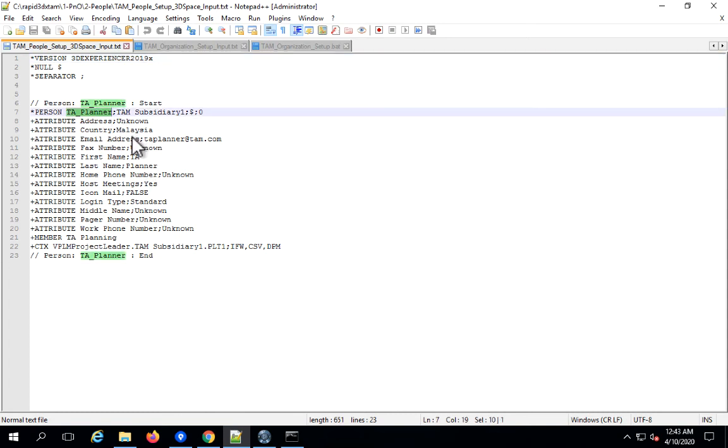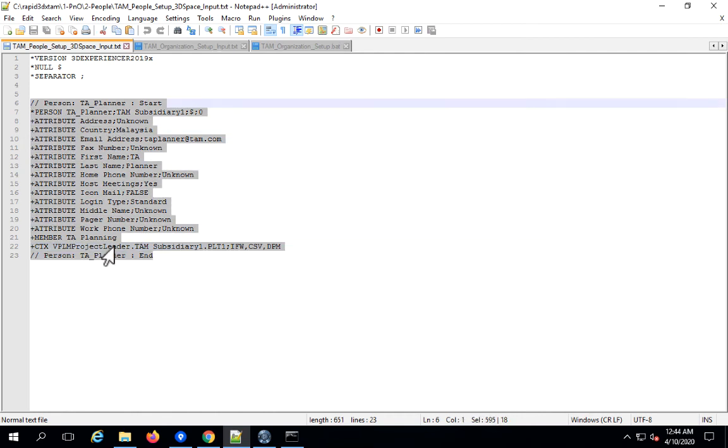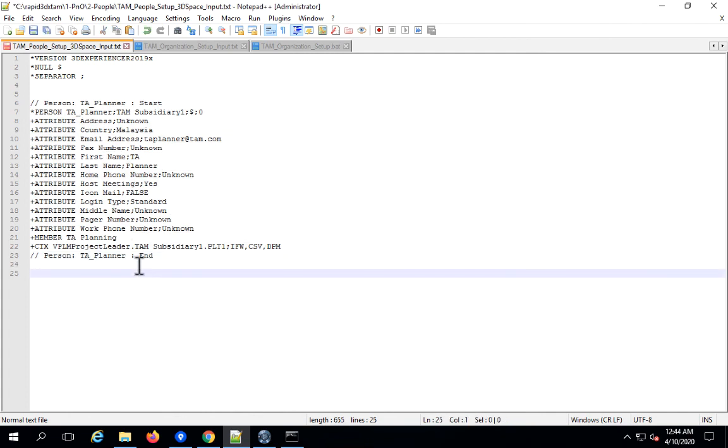This is the person name and this is the company name he belongs to, and address, country, email, all those things you can fill. First name, last name, and then the department you are assigning him, and then the context role we are assigning. And then this is another important section, assigning the licenses. So in this one block, we can do so many things: creating the person, adding to the company, adding to the department, assigning context role, and also the licenses.